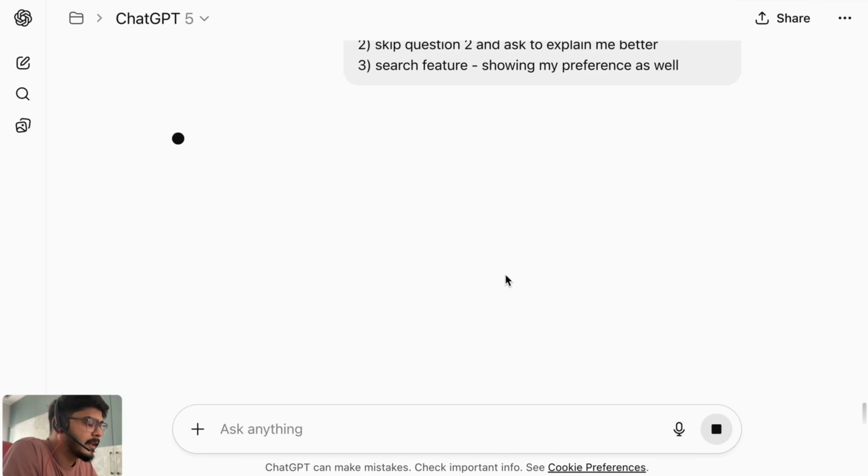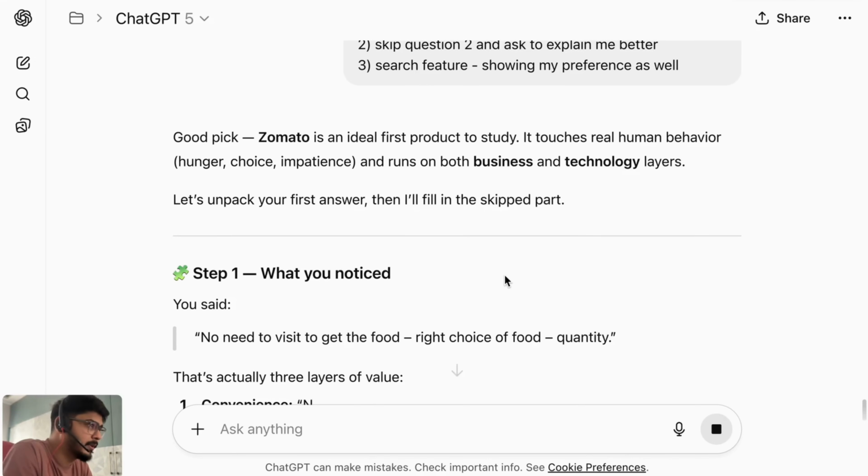So let's wait for a second until ChatGPT loads for this scenario. Good pick. Zomato is an ideal first product to study. It touches real human behavior, hunger, choice, and impatience, and runs on both business and technology layers. So let's unpack your first answer.